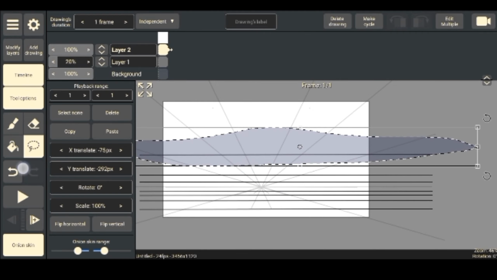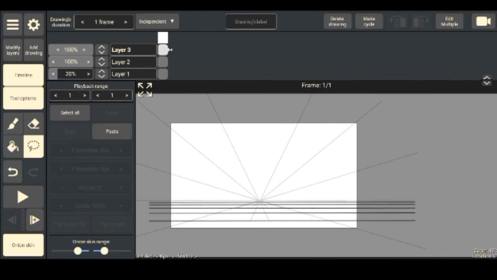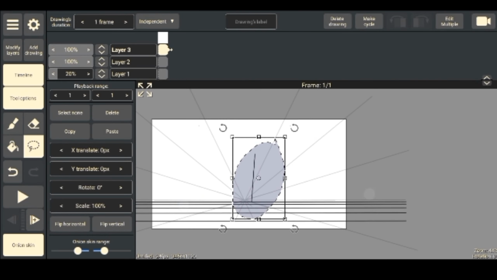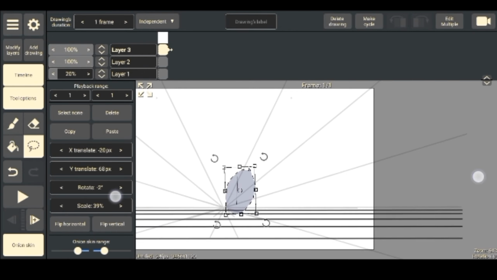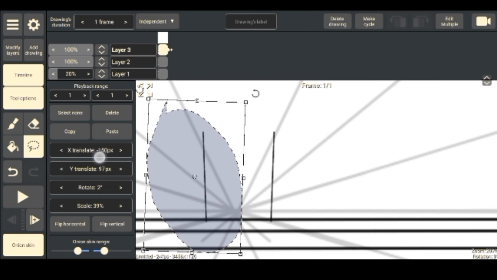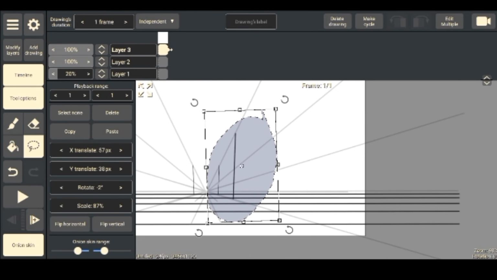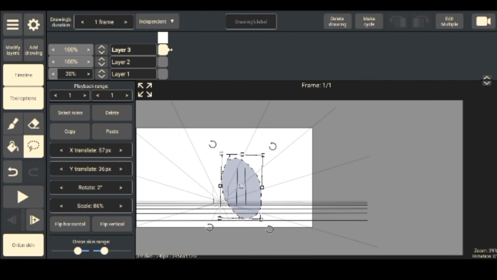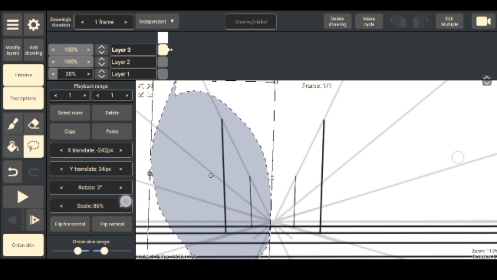Now, first of all, the main stuff you need in perspective is the horizon line. Second most important is the vanishing point. And the third most important are the lines that converge from the vanishing points. And the rest is easy peasy.